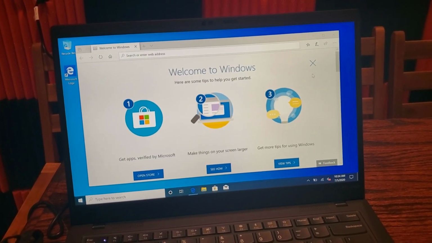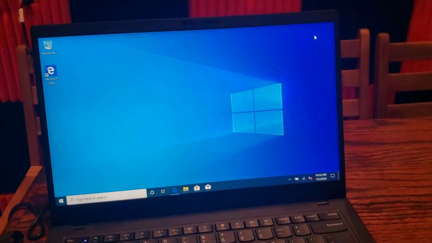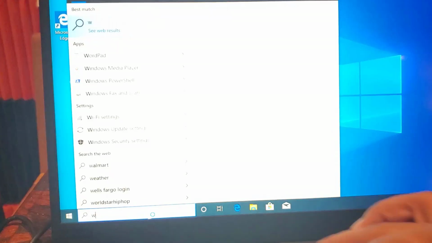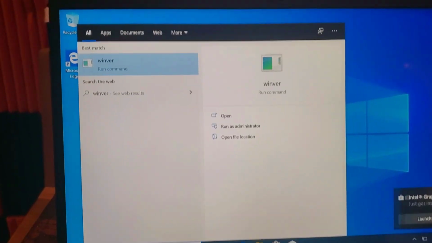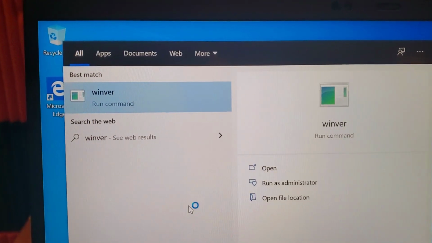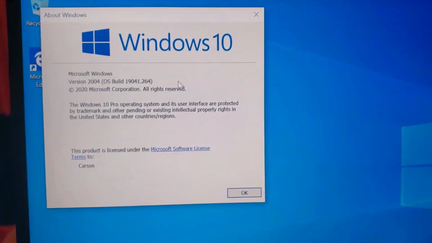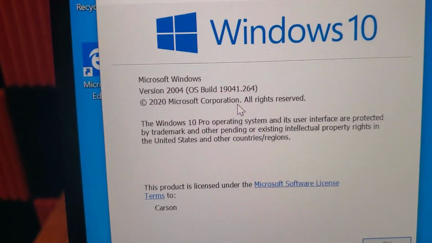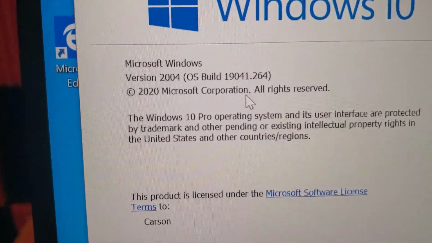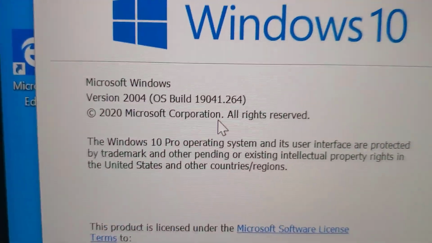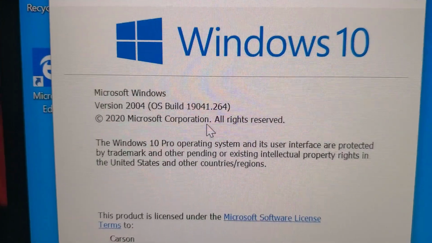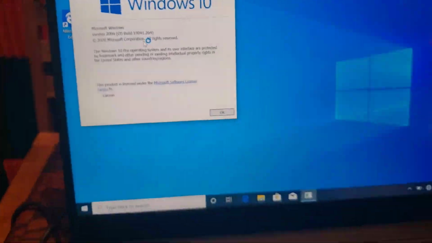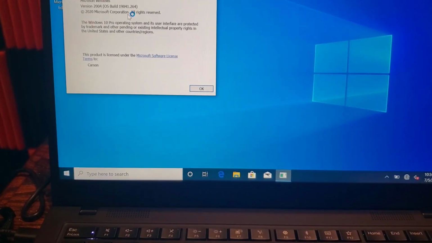All right, looks like the installation has completed. Let's check the Windows version. I'm going to type in winver. As you can see, it is Windows 10 and the build version is 2004. That's it, folks. That's how you set up Windows 10 2004 on a new computer.